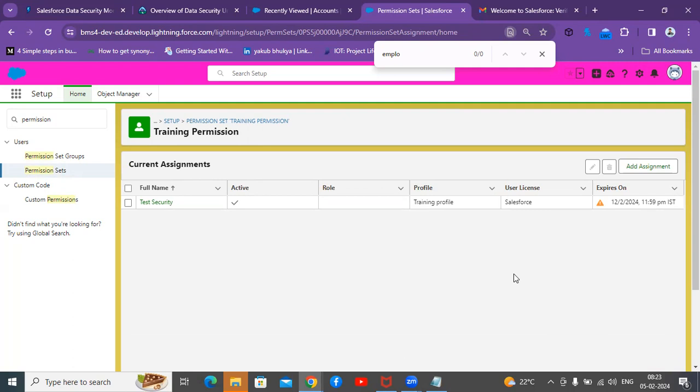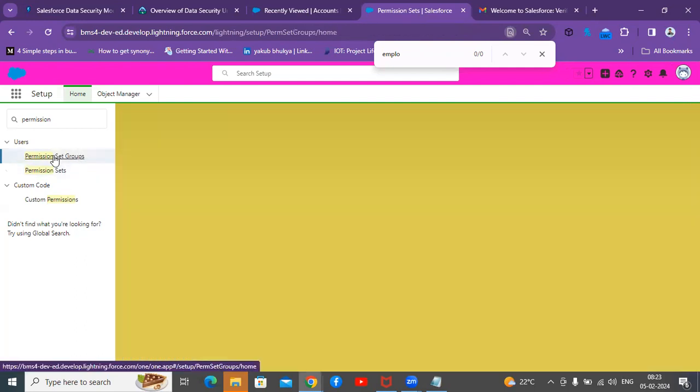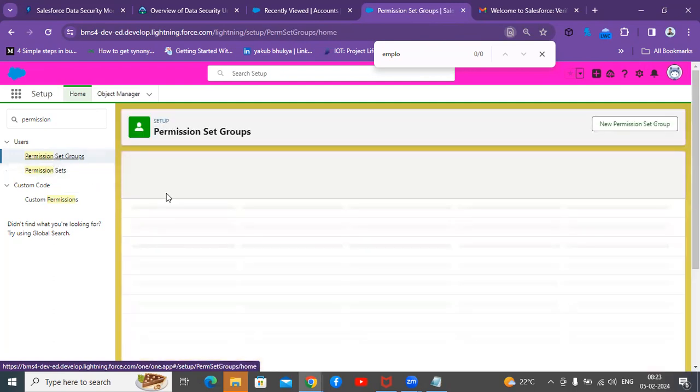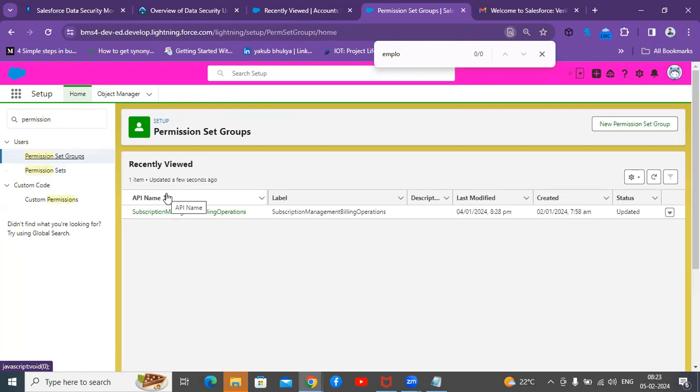Next, along with the permission set, you'll have the permission set groups option. Can you see this option? The purpose of permission set groups is, coming to the permission set, we added single users, right? But in future, you'll have a requirement where you have to add multiple users in the same group. Means a public group will have public groups and queues. I'll come back to that later.